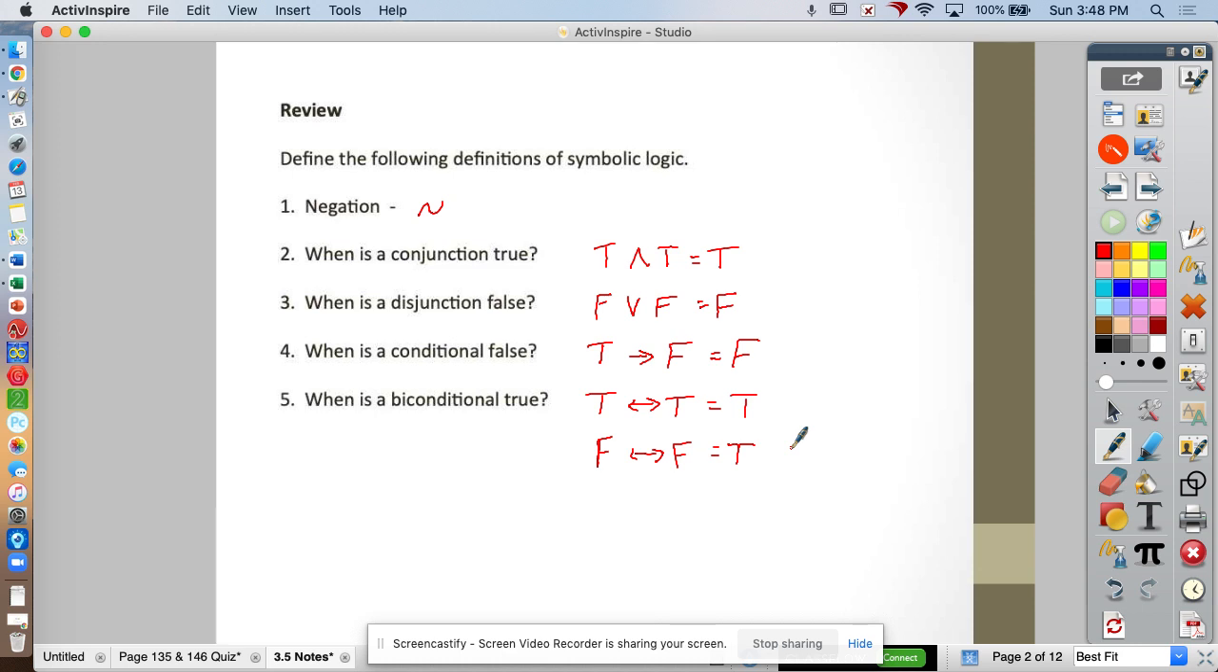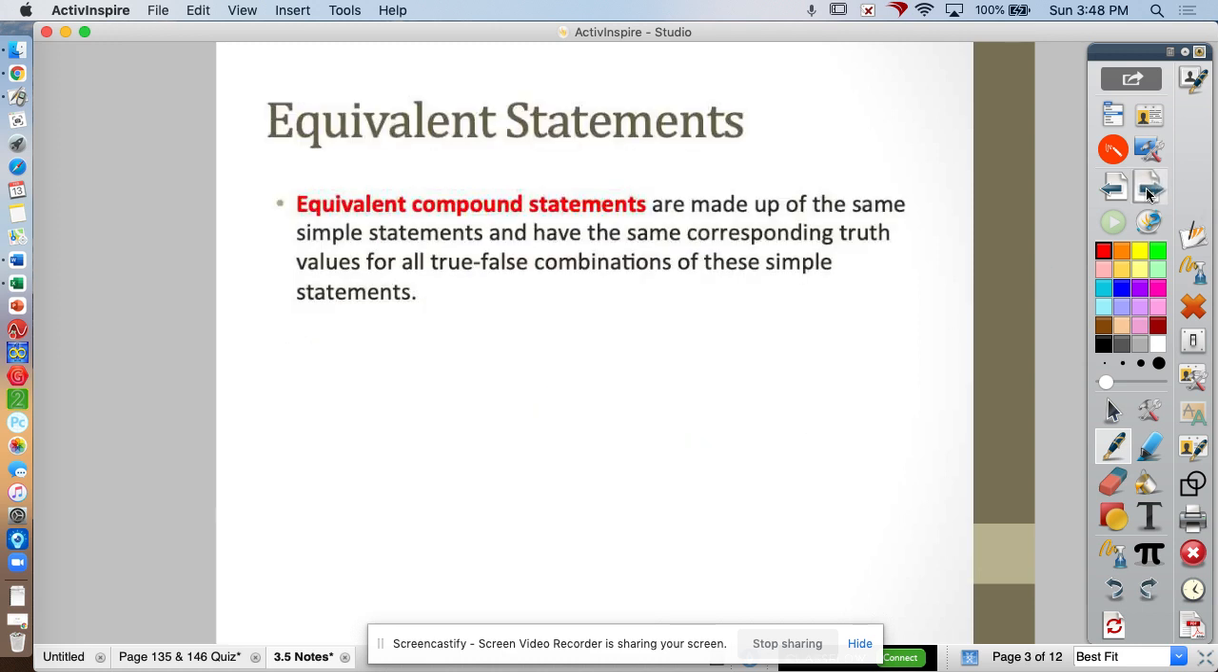And then this in the book starts on page 148. Number 6 here says, in your own words, what are equivalent statements? So this is what the book says. Equivalent compound statements are made up of the same simple statements and have the same corresponding truth value for all true-false combinations of those simple statements. In other words, when you do a truth table, you are looking for matching columns, and that way they have the same truth value in each one of the rows of that column.